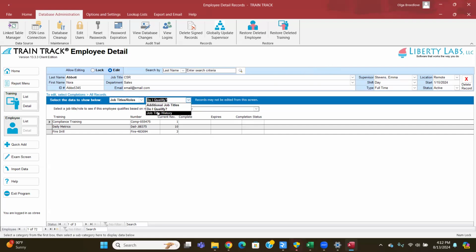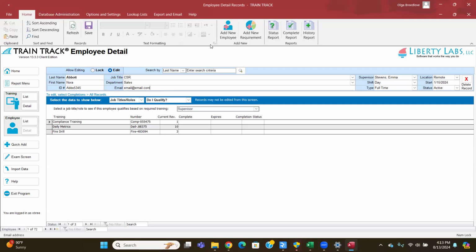There's also a place for you to check the job title history for each employee, here under job title roles as well. You can see requirements and exceptions from requirements, and then their status, which we already went over. And if you're wanting to pull a report that's just for this one employee or just whatever training record you're looking at, you will also see an option.